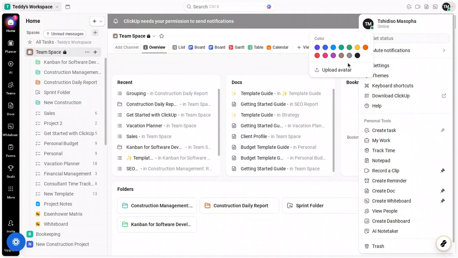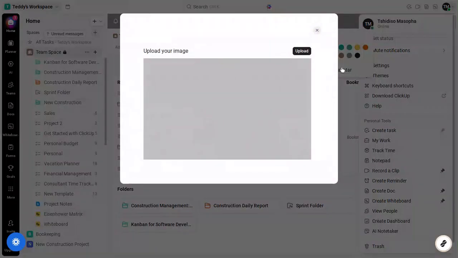Now that you're looking at your ClickUp interface, shift your attention to the upper right corner of the screen. This is where your profile icon lives. If you've never uploaded a photo before, you'll likely see a colored circle with your initials inside it. If you already have a profile photo set, you'll see that image instead. That little circle is what we're going to work with. I'll highlight it on screen so it's easy to spot.